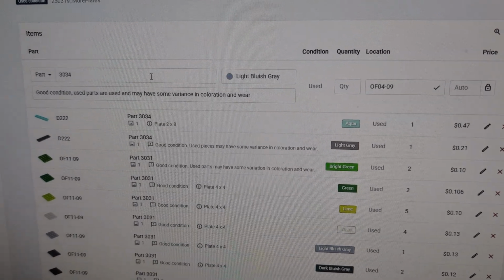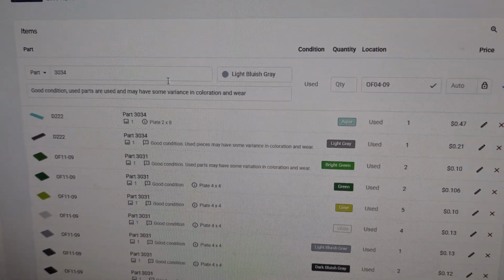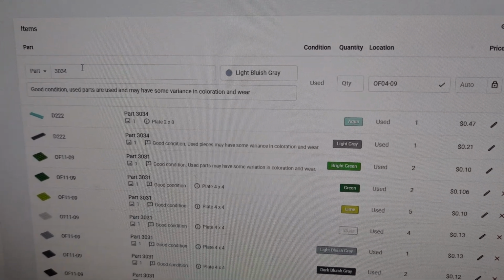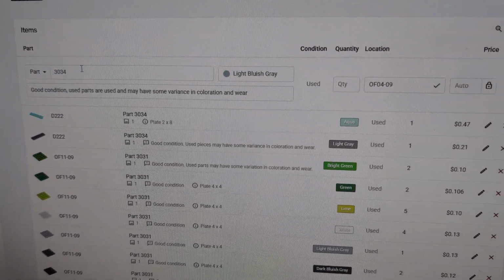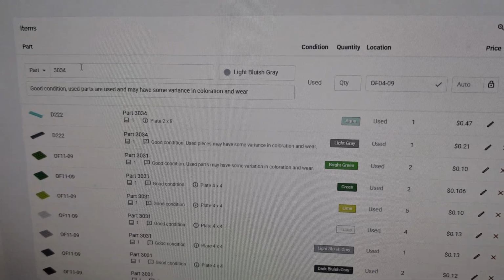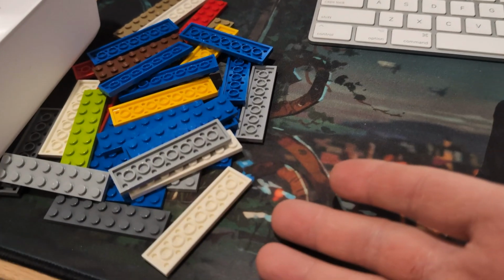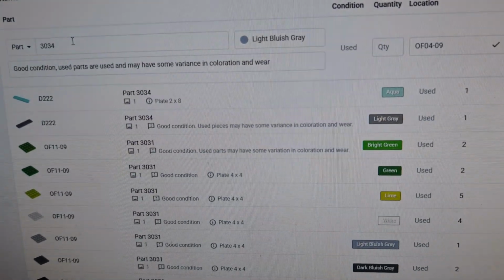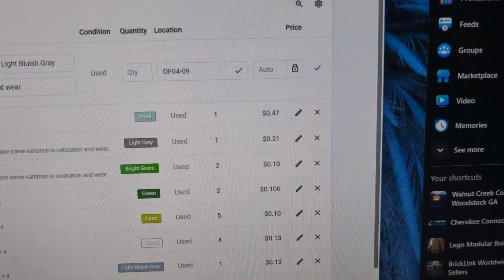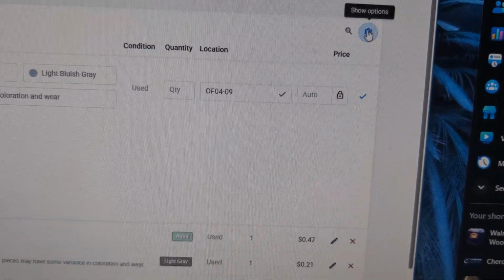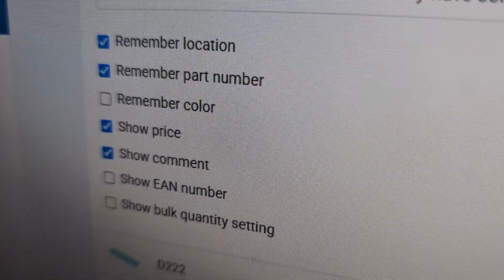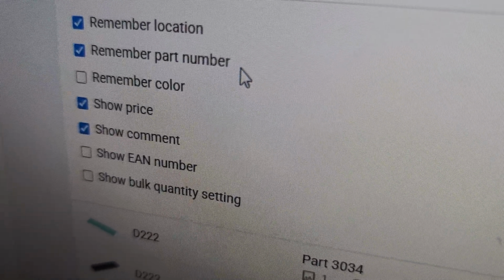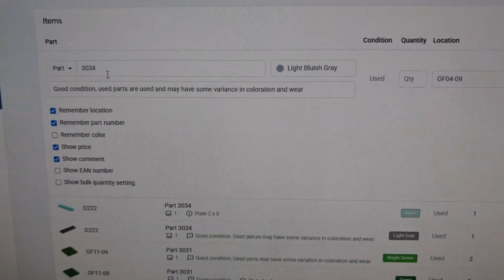For that, I had to retype the part number and then type the new color, etc. I was like, it'd be nice if I could have all of the part numbers right there and not have to type it in again if I'm doing a whole bunch of 2x8s all at once. Well, Bricqer has that covered, which I just discovered this morning. Remember part number. Where there's the cursor. Remember part number. It's right there, and it works.